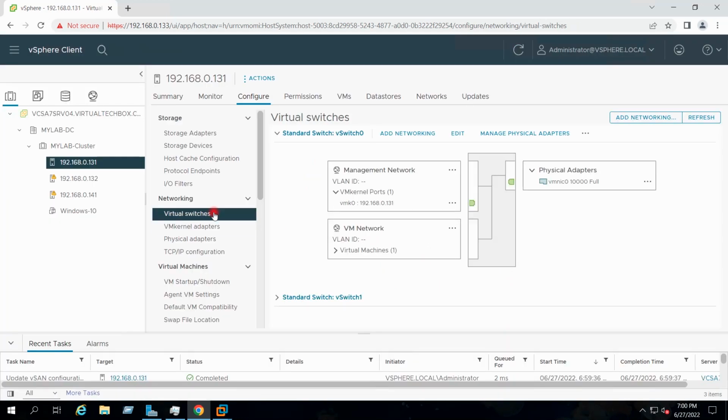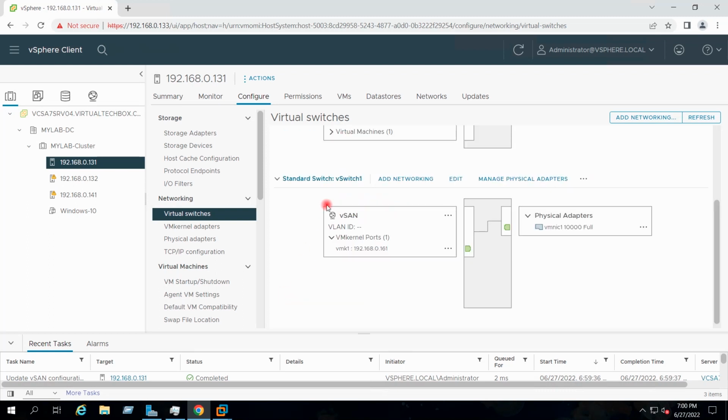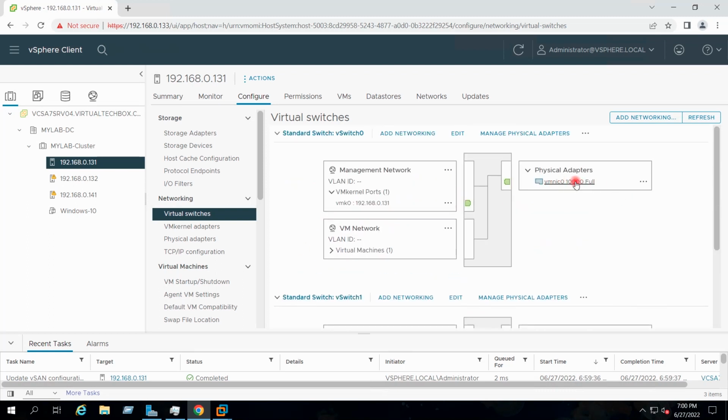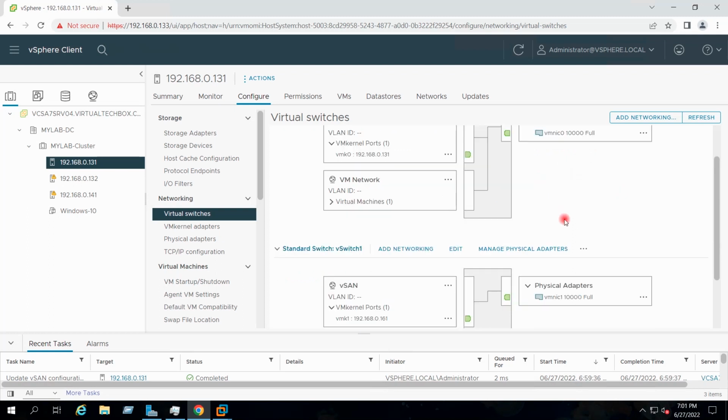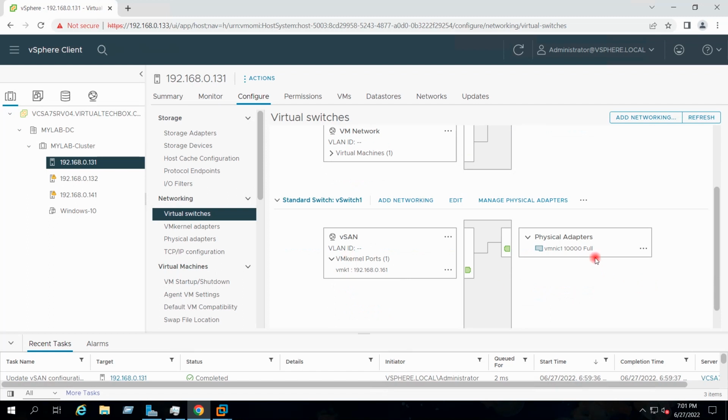If I go to Virtual switches, you can see here vSwitch0 having the physical adapter vmnic0 connected, and the second vSwitch, which is vSwitch1, which we have just now created, is having the second physical adapter, vmnic1, connected.